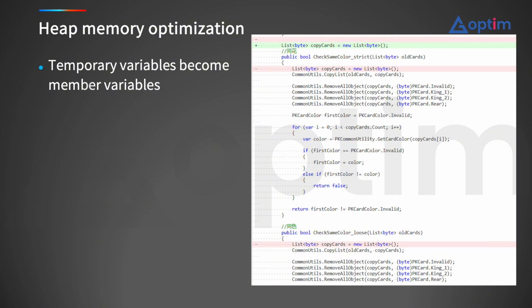Number 2, avoid creating temporary objects in functions. Another common issue: creating temporary objects inside frequently called methods. Instead of instantiating new objects every time, promote them to member variables and reuse them. Call Clear when needed. As long as capacity doesn't expand, you'll only pay the allocation cost once. This dramatically reduces GC spikes.